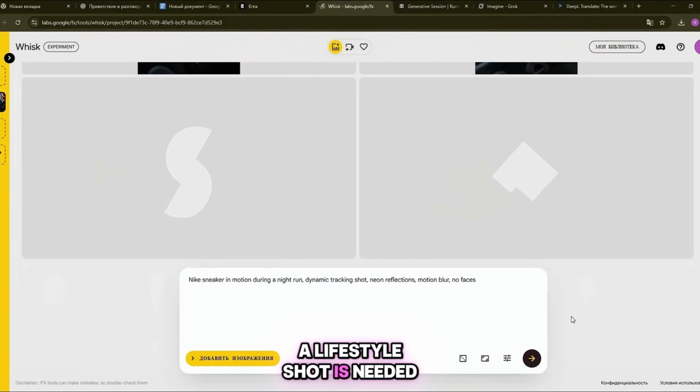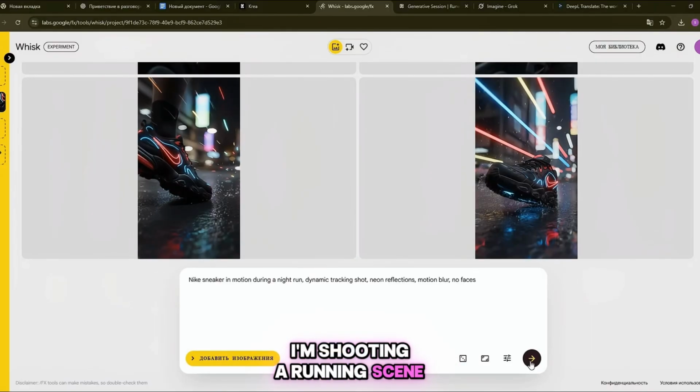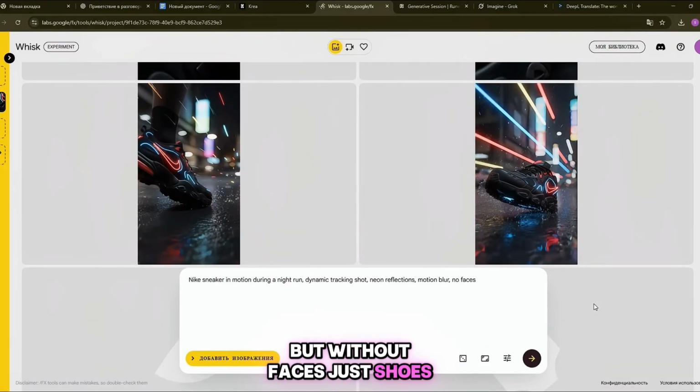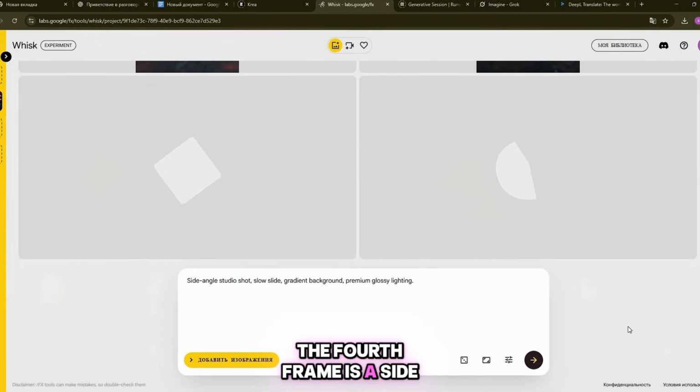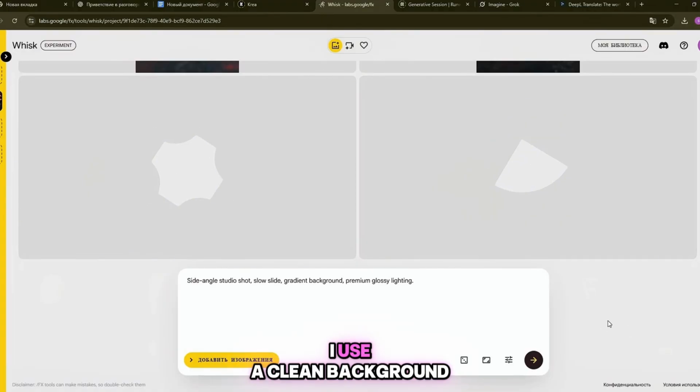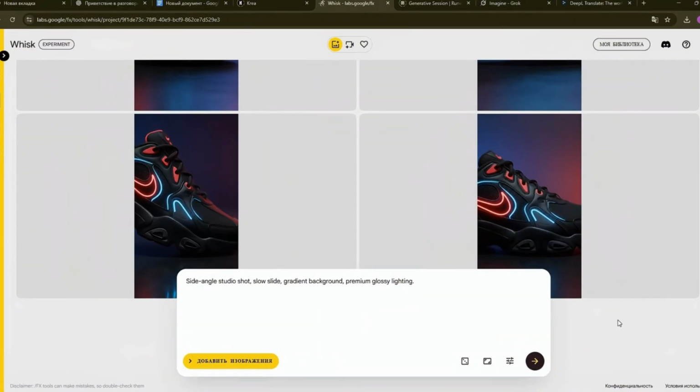A lifestyle shot is needed to show the product in action. I'm shooting a running scene, but without faces, just shoes, movement, light. The fourth frame is a side studio shot. I use a clean background, strong contrast, and soft reflections.